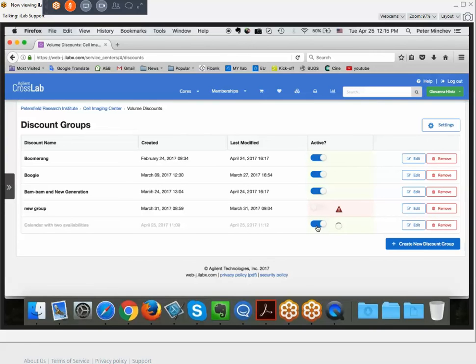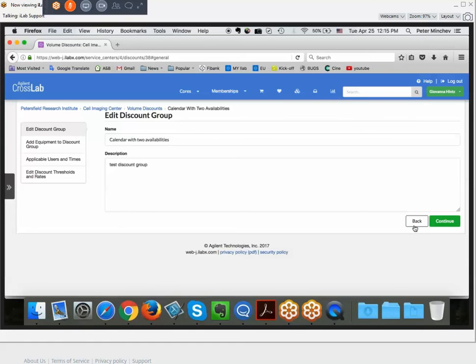Here on this page, you will see a list of all the different discount groups at the core, and you can always go back, click Edit, and change some of them. For example, if you have a new piece of instrument, come and include this new piece of instrument.